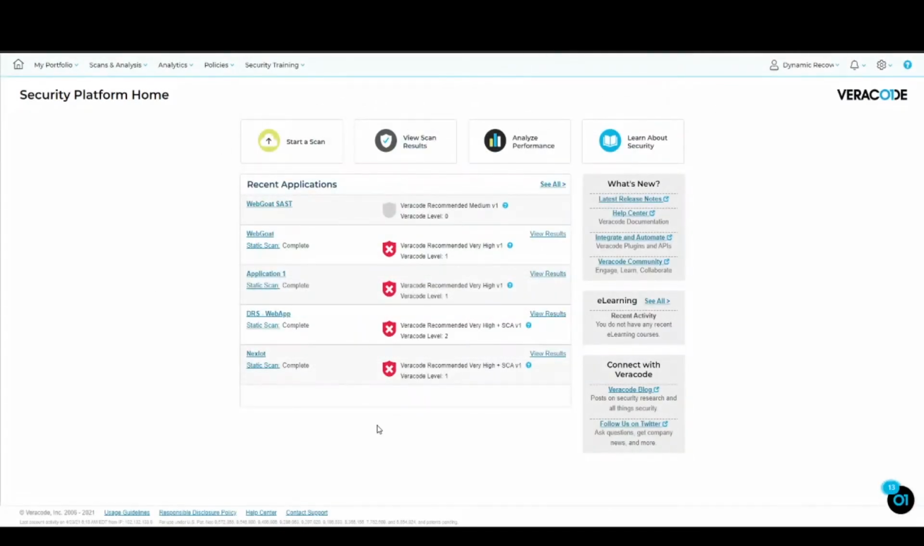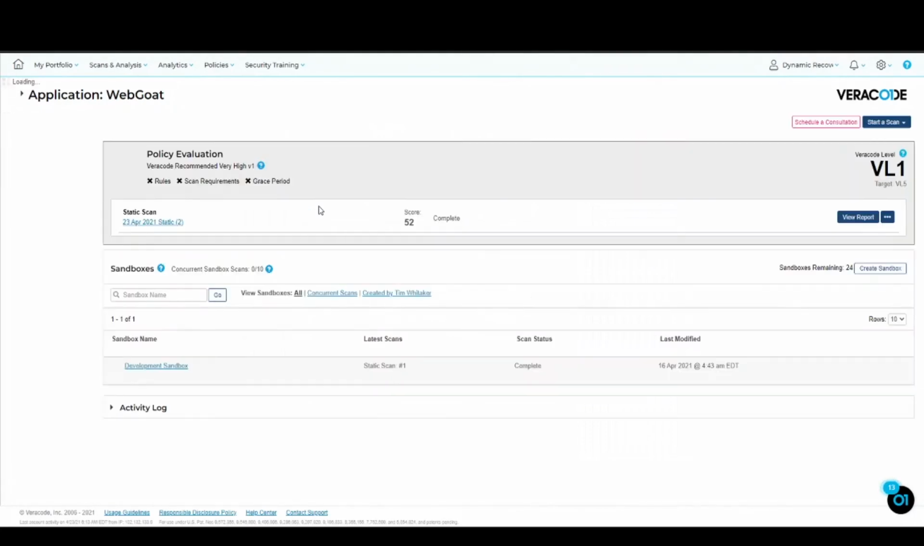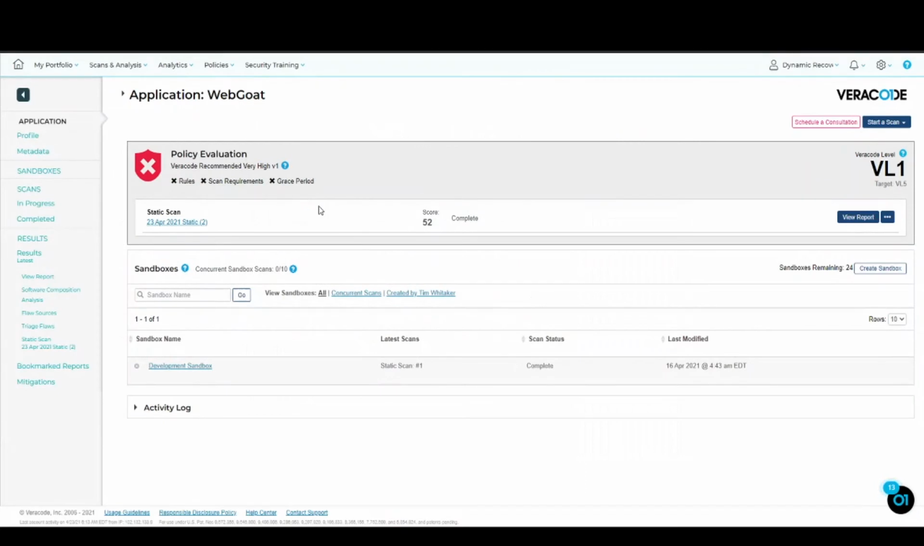So now you can see I've already created a few applications. I'm not going to go into the one that we just created. I'm going to go into this WebGoat one that previously been created, and we're going to go through running a static analysis scan. Okay, so what you want to do is go to start a scan and start a static scan.